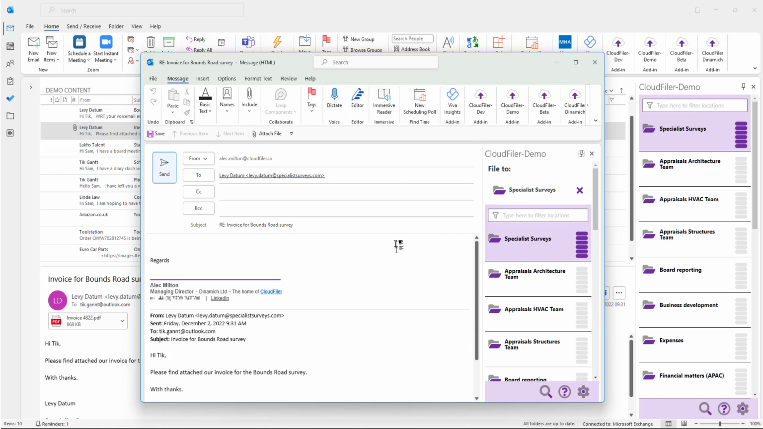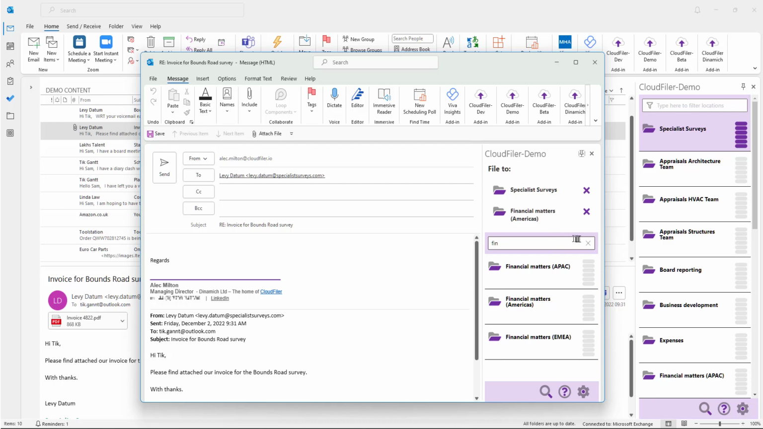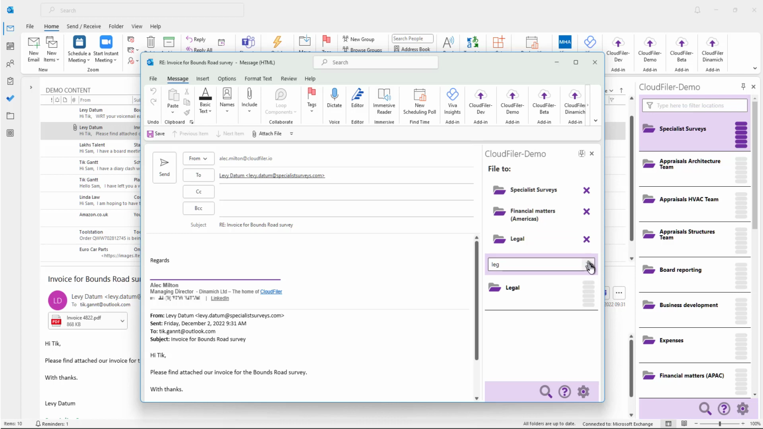Whilst composing the message, I realize that there are other locations where this email should be filed. My outgoing email is regarding an invoice, and my finance department has asked that all invoices are filed to their location too. This project is in America, so we'll select that region. And let's assume that there are some legal issues with this project, and the legal team has asked that we file to their location as well. So now I have 3 locations, and when I send the email it will be filed to all 3.